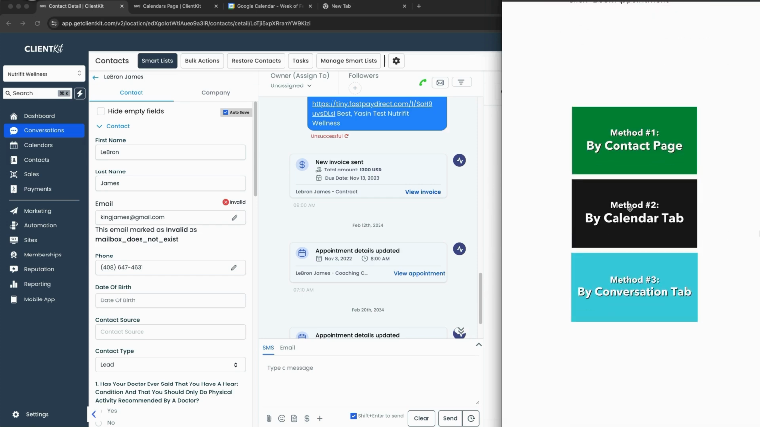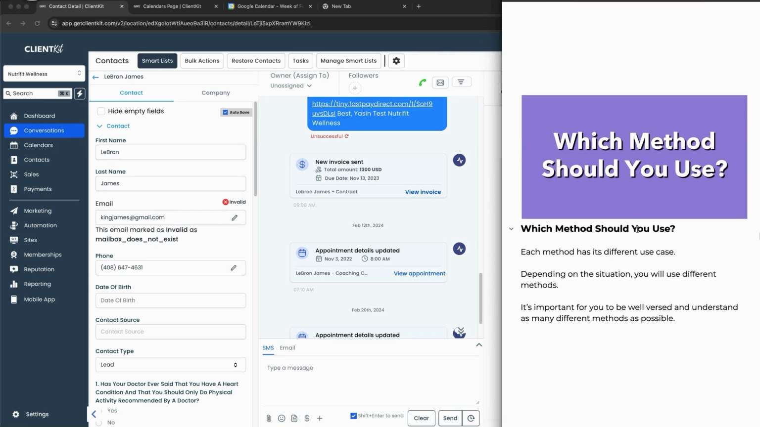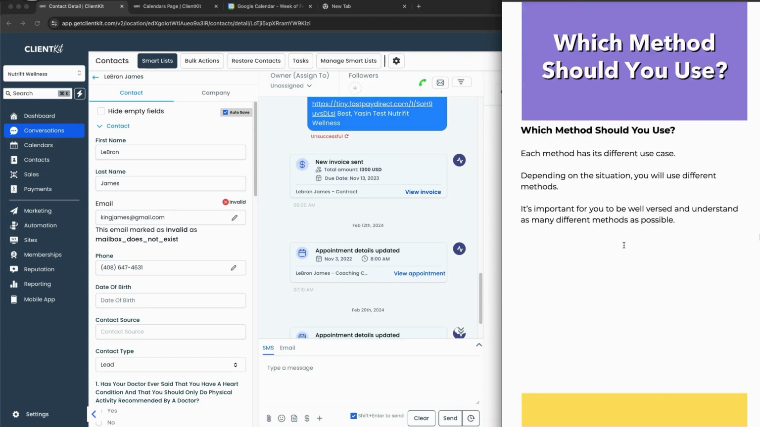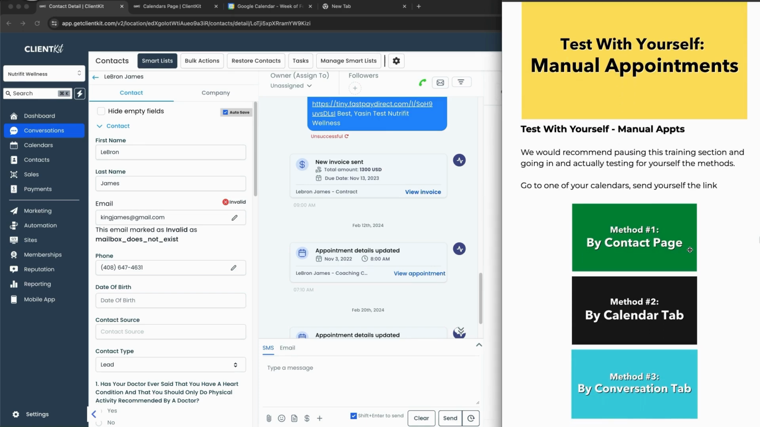These are the three more popular methods of how to book appointments manually. Of course, which method should you use? Each method has a different use case depending on the situation. It's just very good to be well versed and understand as many of these different methods as possible. So we would recommend that you test this with yourself, right? Actually do the action step.